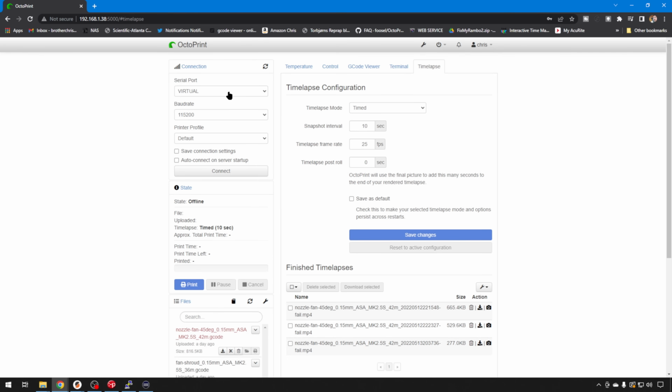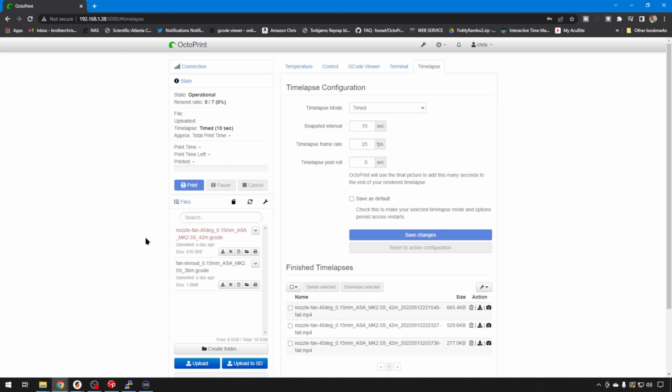And now up here under serial port, you'll have virtual. It just simulates the G code for you. You can connect up, but it will also take the time lapse. Of course, there's nothing happening, it's just going to be blank video, but we can still check to see how the camera looks.